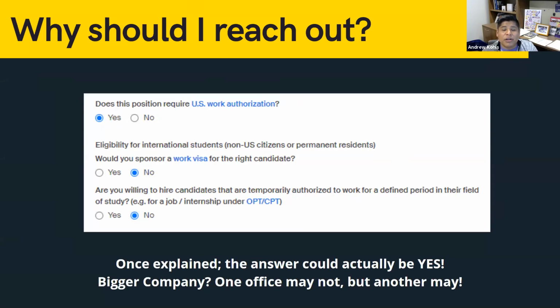Would you sponsor a work visa for the right candidate? And so for this particular job, their answer was no. However, as many of us know, if you use OPT or CPT, there is no sponsorship that is needed based on those work authorizations. So that question in itself, just the way that the Handshake system asks, is kind of unclear. You will see that this is highlighted in blue.